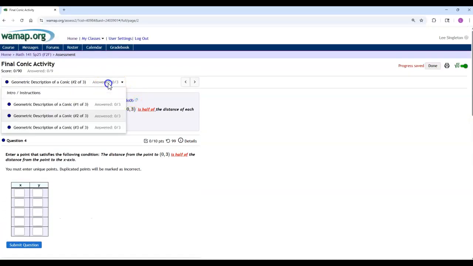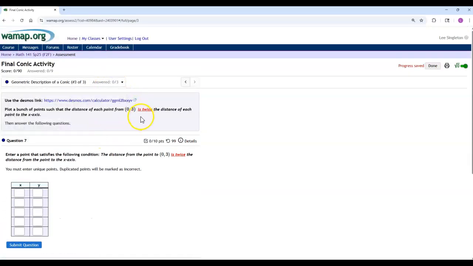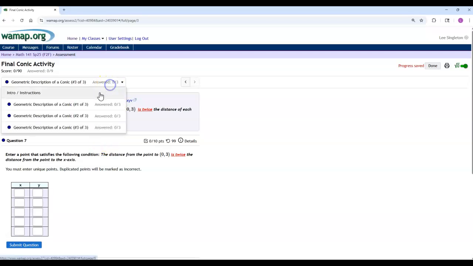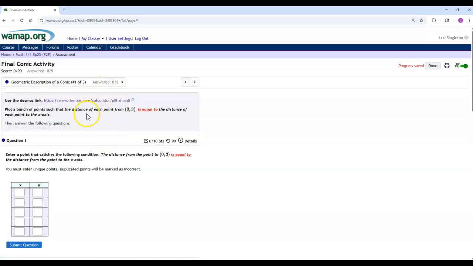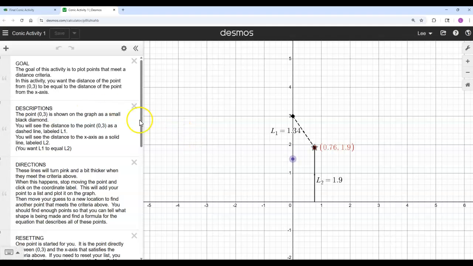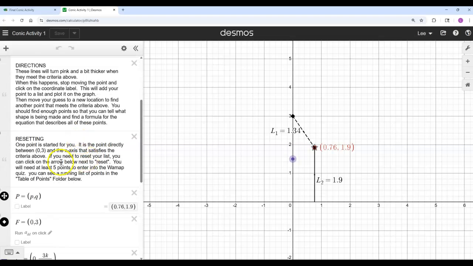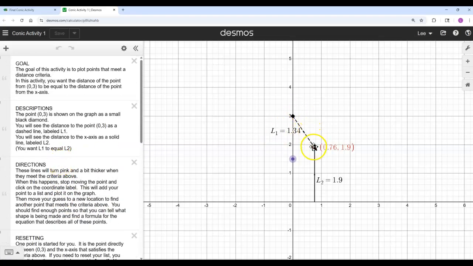And then the other one is, instead of the same or half, twice. So the distance from 0,3 and your point is twice the distance from that point to the x-axis. That is not a super easy thing to find without some help, so I've given you these Desmos pages to help you out. If you click on this, it'll give you some words here. I'm going through the video, so I'm not going to read all those, but it describes what I'm about to describe here.